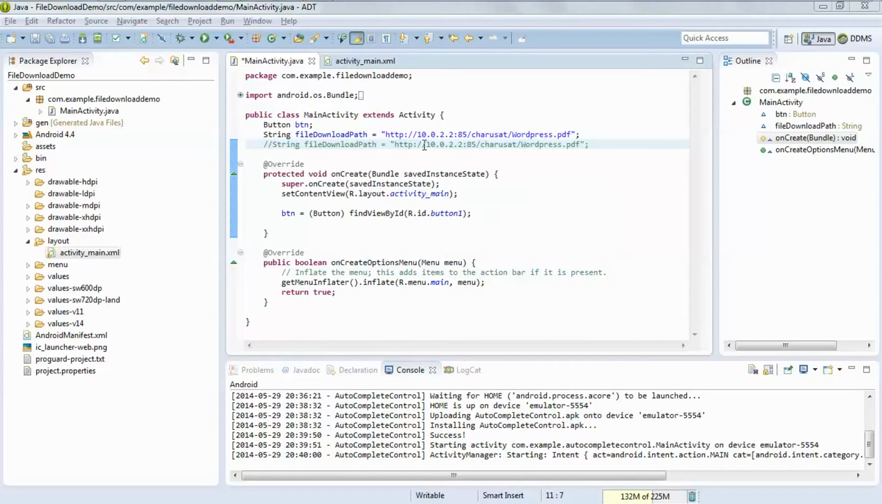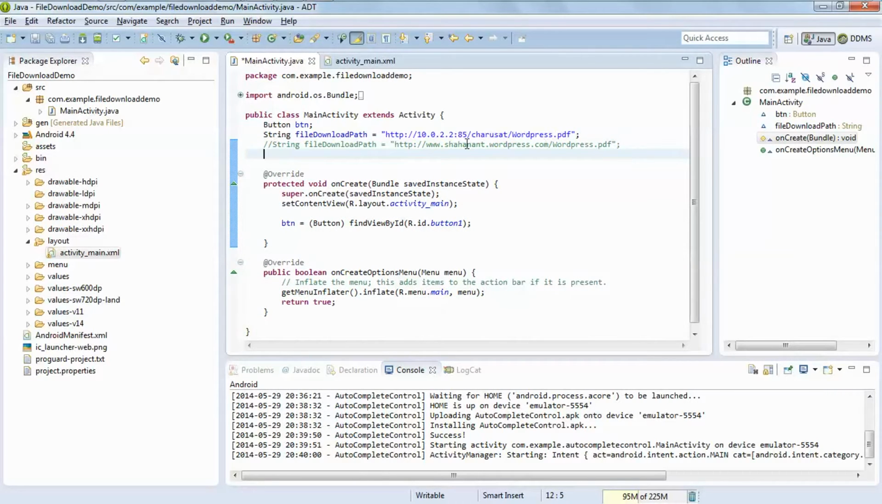Here you can use your site URL. This is just my WordPress blog account's URL. You can place any URL over here with www dot, followed by your file name with extension. These are the two ways. This one is from the real server and this one is from your local machine.